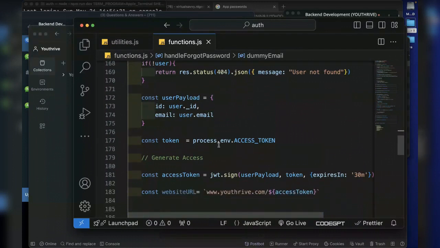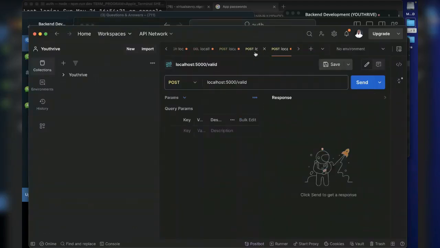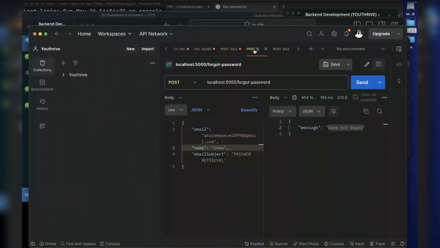I've forgotten where we got that forgot password here. So send request. It still says user not found. Why are we getting user not found? I'll try again.